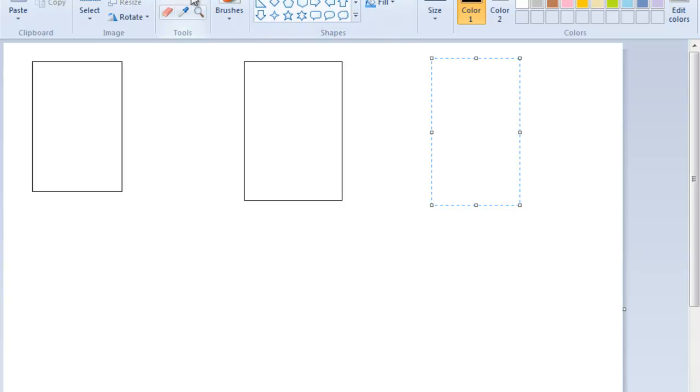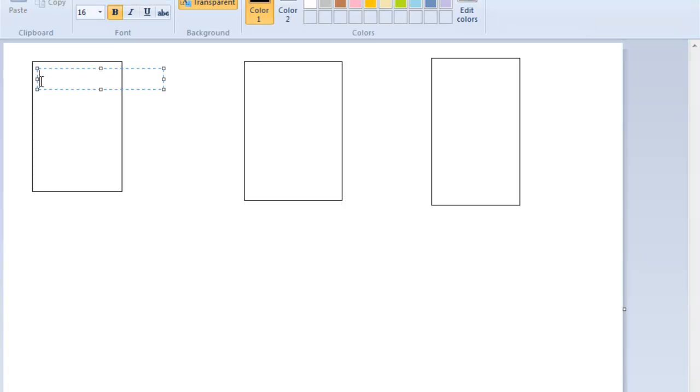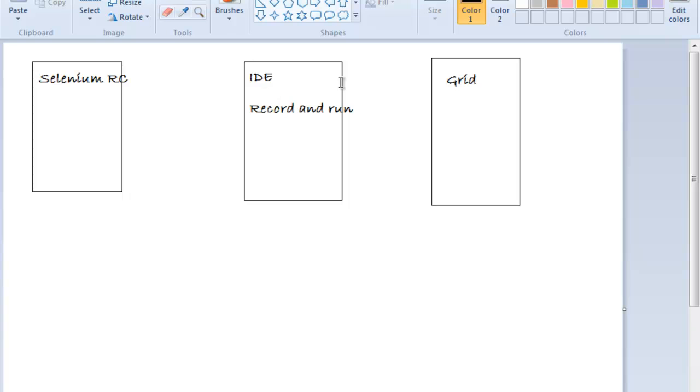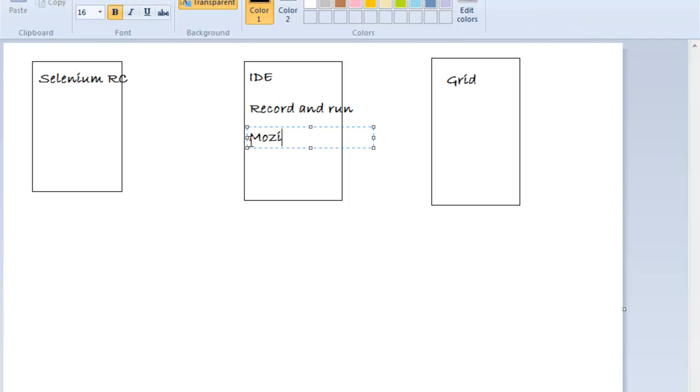One is known as Selenium RC. One is known as IDE, it's still there, and Grid. Now, if you talk about Selenium IDE, most of the people must be knowing about it. I'll just tell you, it's primarily a record and run tool. Record and run feature is there in every automation tool. But it only works on Mozilla, and it will generate you no reports.